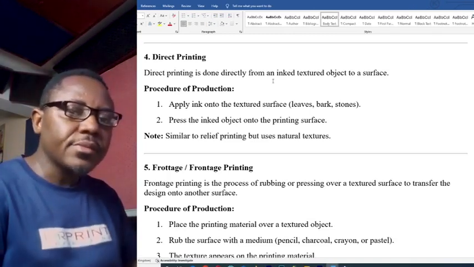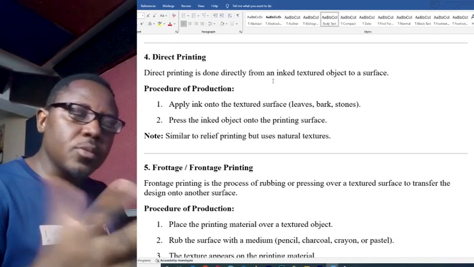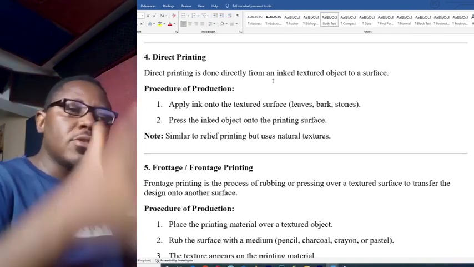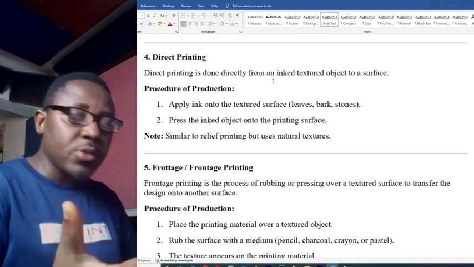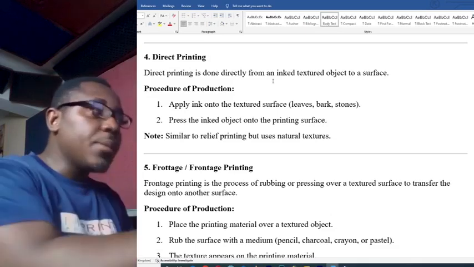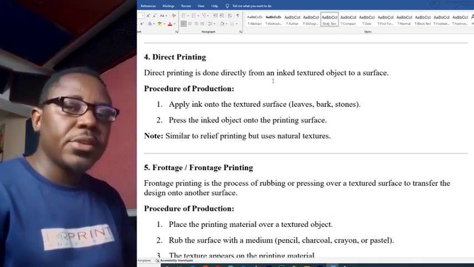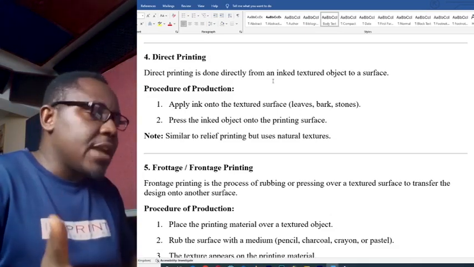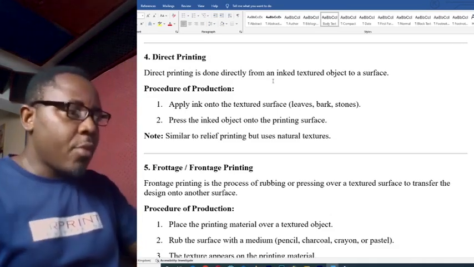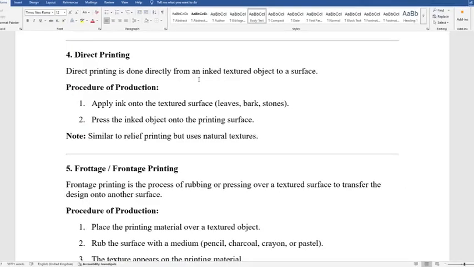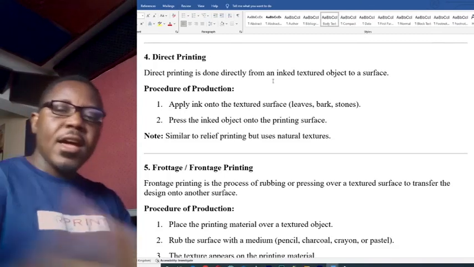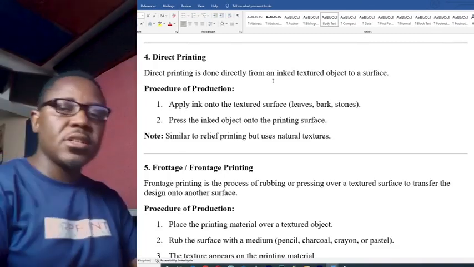That is direct printing. So if you use your hand to pick ink and then you stamp it, it could be paint, it could be whatsoever, and you stamp it onto a paper, it is direct printing. As I'm saying, you can even try it with red oil. Pour red oil in a plate, place your hand inside, pick a sheet of paper, and then stamp your hand on the sheet of paper.